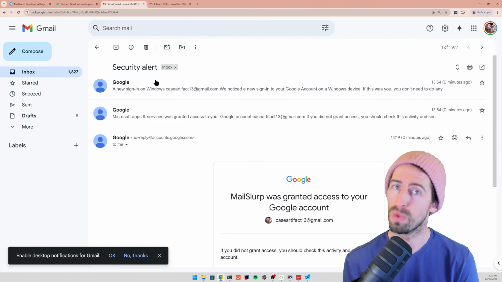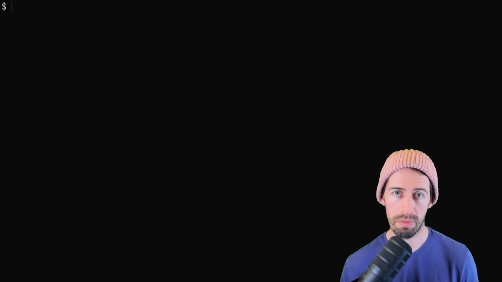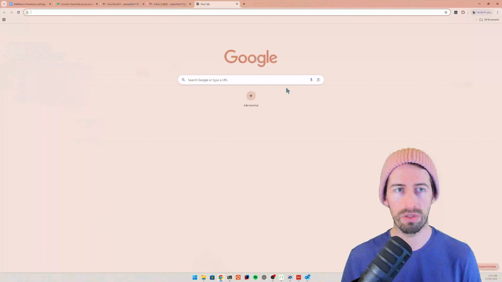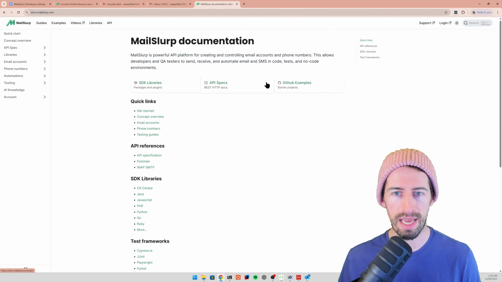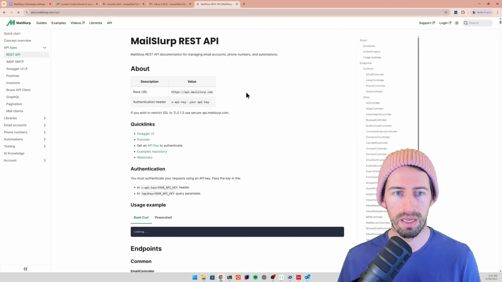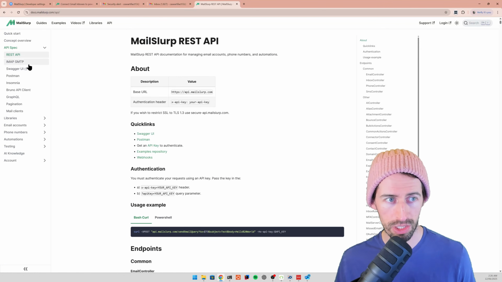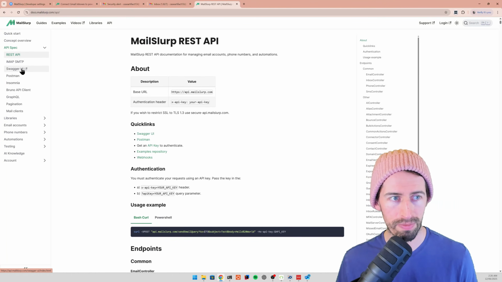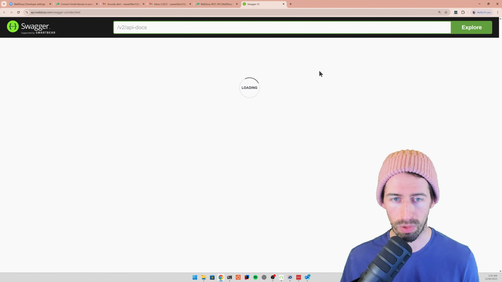What else can we do with the MailSlurp API? So for this, we need to consult the MailSlurp documentation to find other methods. So if I go to docs.mailslurp.com and I click on the API specs, here I can see all the methods available for sending and receiving emails with our Gmail connection. I'm going to click on Swagger UI. This is a nice way to explore the API.